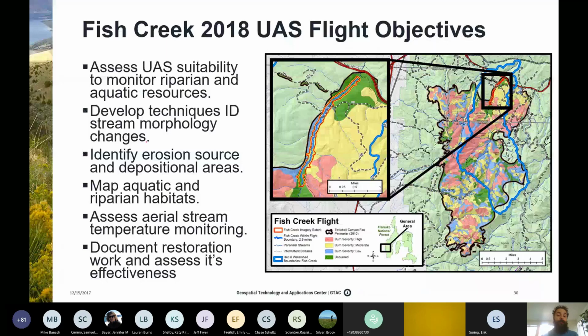So what Jim Whelan came to the Geospatial Technology and Application Center for was that he wanted to know the suitability of UASs for doing riparian monitoring after all these restoration efforts were conducted. He wanted us to develop techniques for identifying stream morphology changes, identify erosion sources, map aquatic and riparian habitats, assess aerial stream temperature monitoring, and then document all this restoration, or give him a way to document restoration efforts.